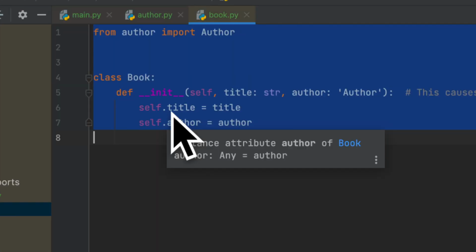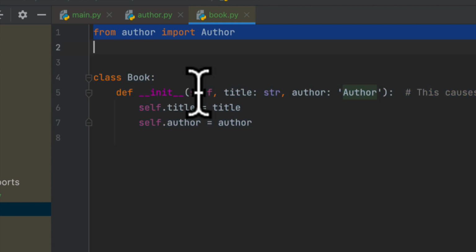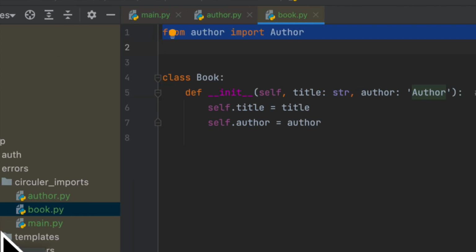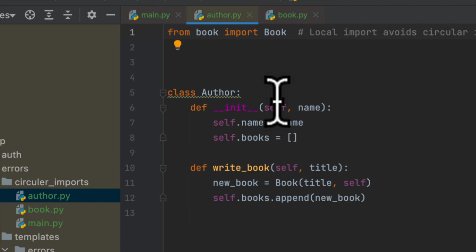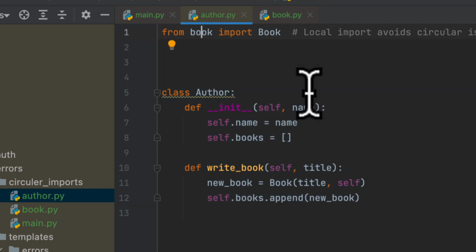As soon as the interpreter comes to the book file, it sees another import statement, again importing the author class from the author file. So hence we are importing the classes in a circular motion. The interpreter would be going back to the author, which is not a fully loaded namespace. It's not fully loaded because it stopped here. It paused here. It hasn't gone through the author class and loaded it to the namespace.